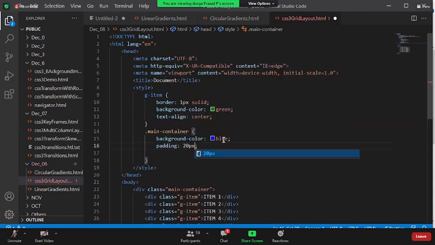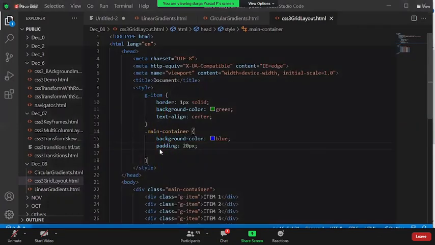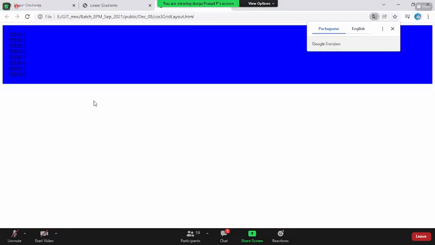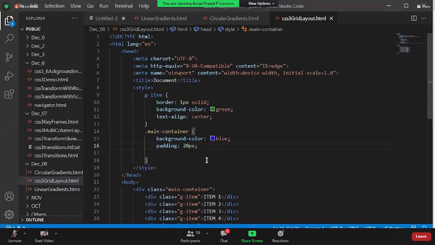Padding of 20 pixels, something like this I have given. Come back here and let us see how it is getting rendered. Open in the default browser. This is how it is coming, guys. Okay, both I have given the blue color. Okay, background color green I have given.